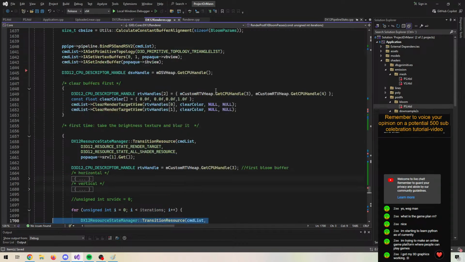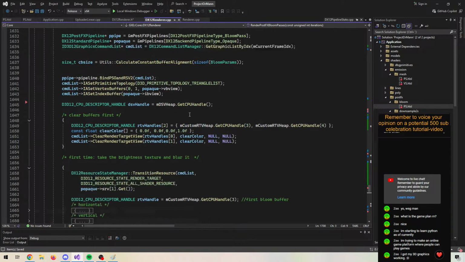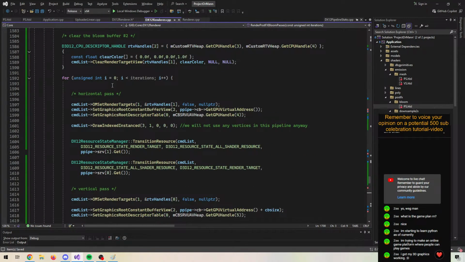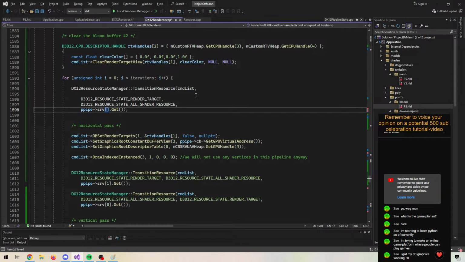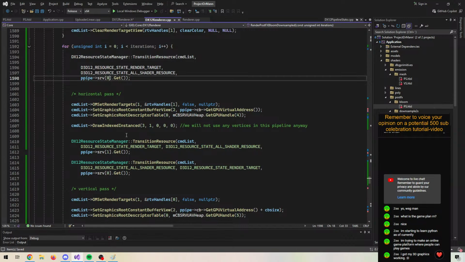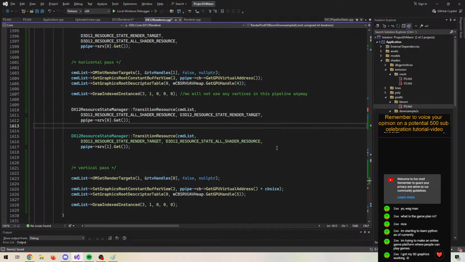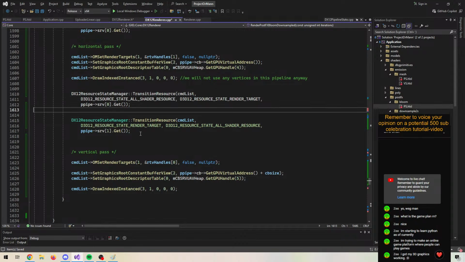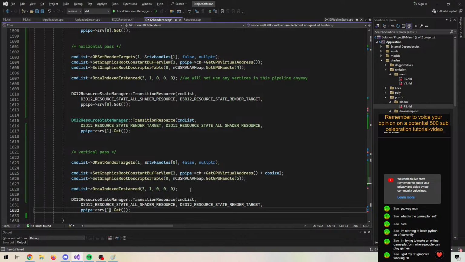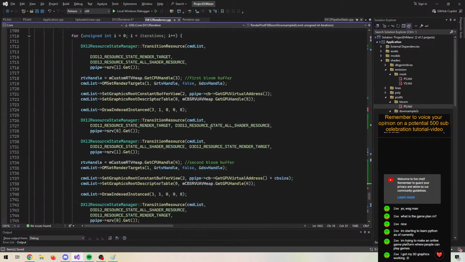Okay, let's start out by doing this then. So the first one needs to go from a render target to a shader resource. Then after we do this, the first one needs to go from a shader resource to a render target, and the previous one that was a render target needs to go to a shader resource, and afterwards it should go back to a render target. Yeah.